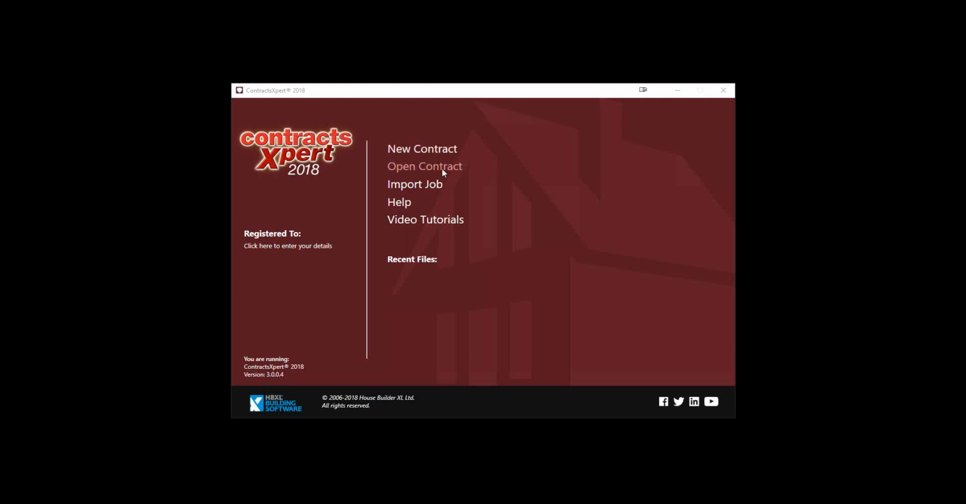So if we've already done the estimate, a couple of features on ContractsXpert. You'll see there we can either produce or start a new contract, or we can open a contract, or we can import a job from Estimator Express.